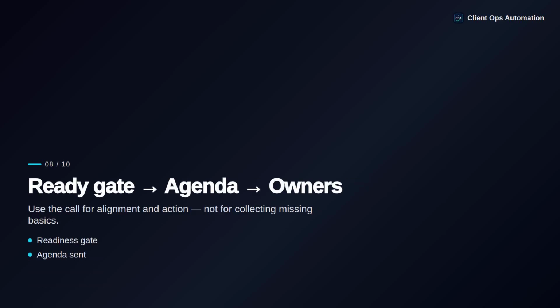Step 6 is the kickoff gate. Book the kickoff when the required conditions are met, not immediately after the proposal is signed. Send a short agenda in advance. Confirm the outcome, roles, communication rhythm, first milestone, required decisions, and immediate next actions. The kickoff should not be a live discovery session for information the client could have submitted earlier. It should turn the collected context into alignment and action. At the end of the call, both sides should know who owns the next task and when it is due.